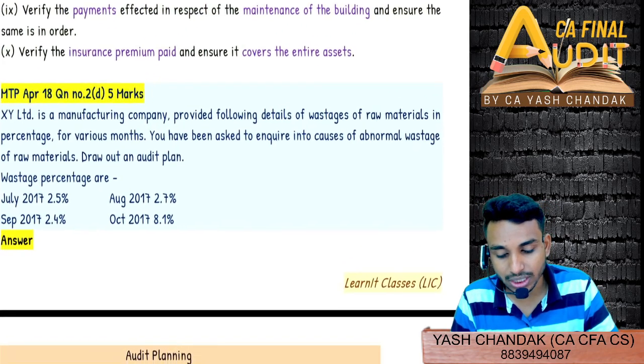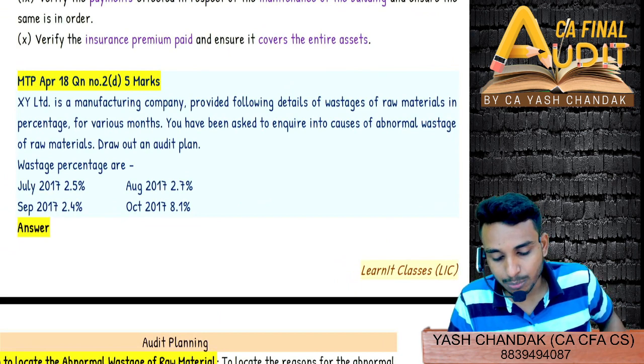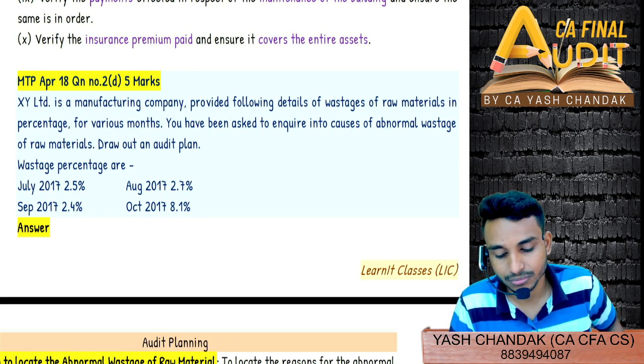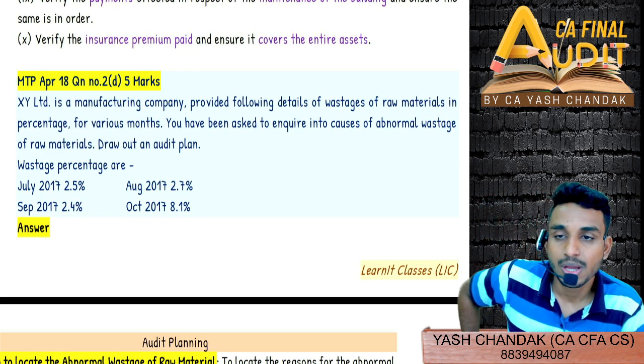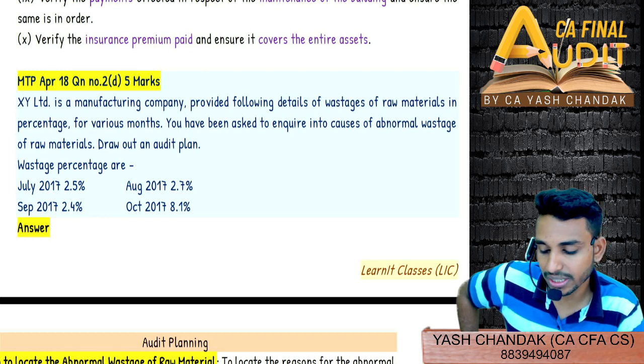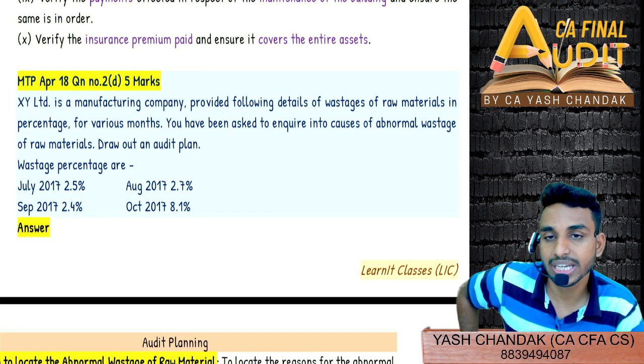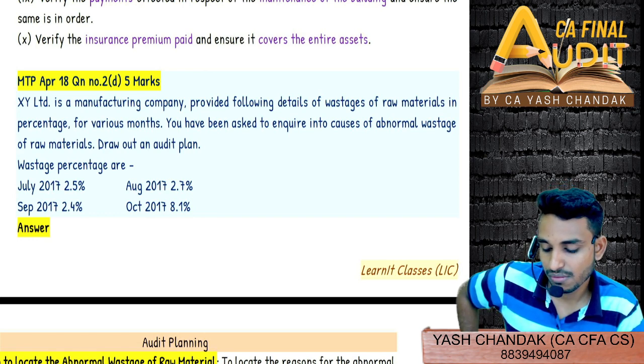Next, come on to the next question and tell me what you find odd about this question. It is a manufacturing company providing the details of wastages of raw materials in percentage for various months. You have been asked to inquire into the causes of abnormal wastage of raw material and accordingly draw out an audit plan. Wastage percentages are given for July, August, September, October.